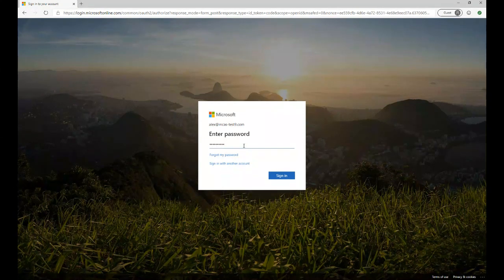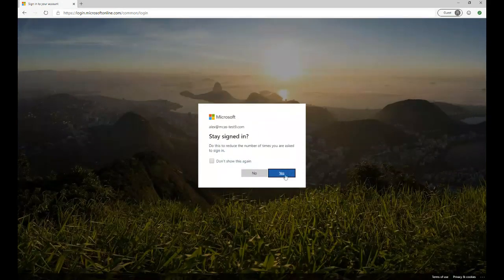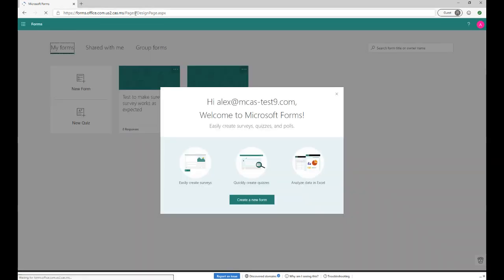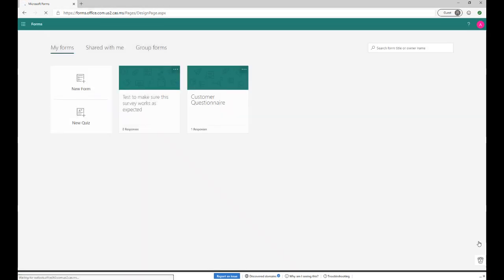Let's make sure I remember my password. All right, so now I clicked sign in. And you can see that the endpoint is now different. So instead of admin CAS MS, when the user was an onboarding administrator, now we're on forms.com.us CAS MS. So this is now the endpoint that all your end users will see.